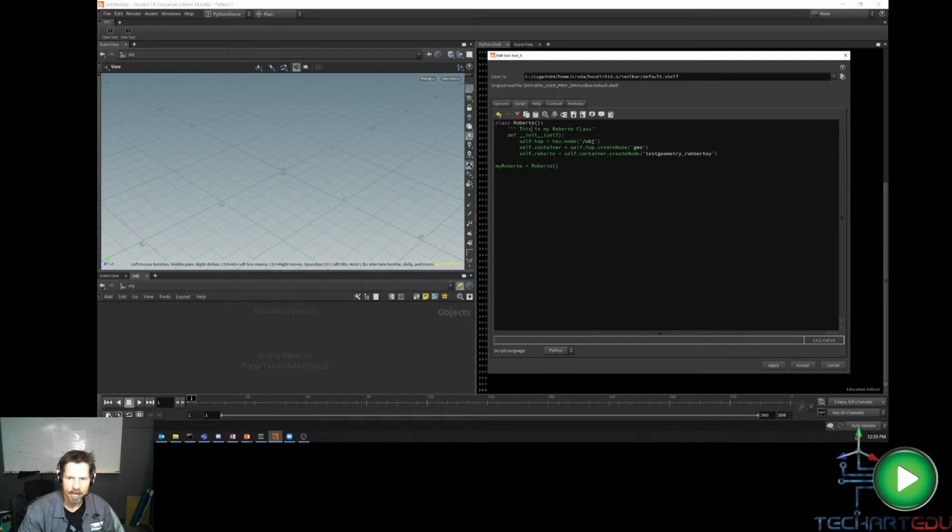This is my Roberto class, and this is a capital L. Don't want that, and we need one more quote there. So there we go. And now here's my constructor, init, and all we were doing is self. And so all we're going to do here is what we went through last week. We created the 3 function calls we need in order to create anything.